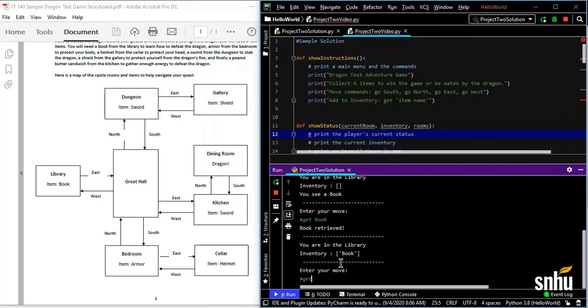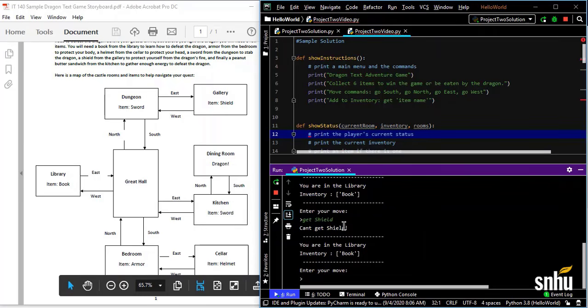What happens if I type something that's not in there, like the shield? It should give me an error message. And you can see that it does. It tells me that I can't get the shield. So as you're developing your game, make sure that you use input validation by including error messages and things like that for when the player types an improper command.